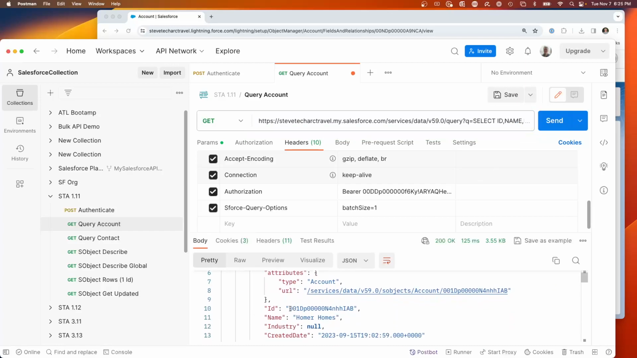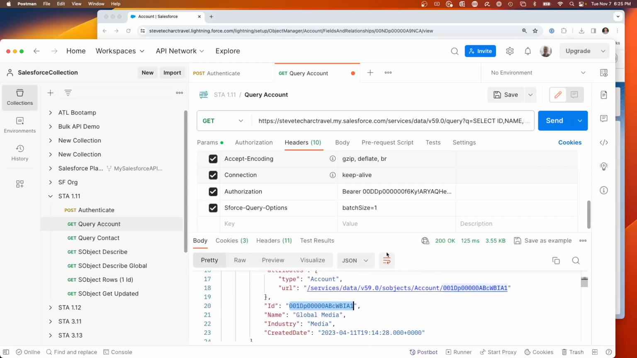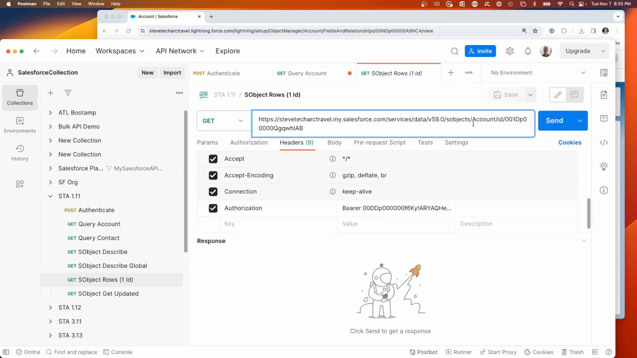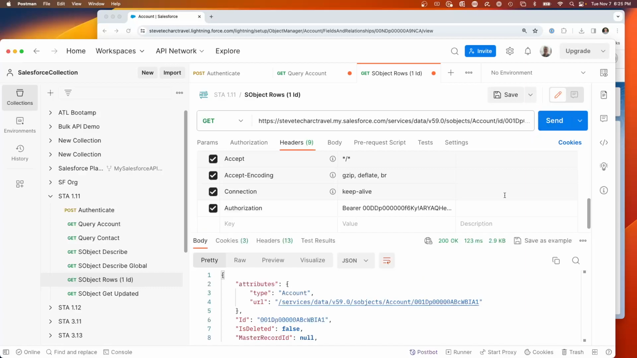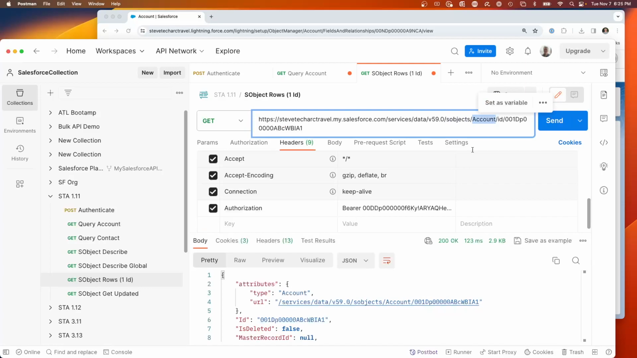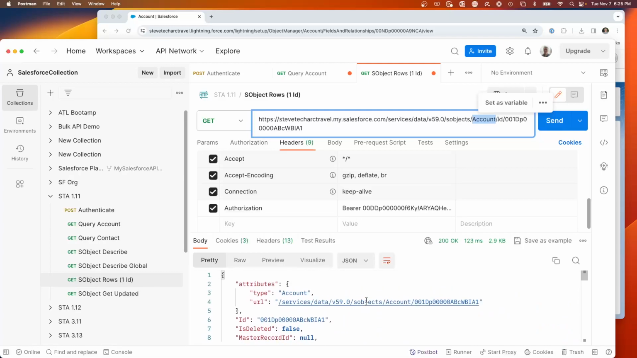But what I'm going to do is take Homer Holmes, or we can grab Global Media, grab its Salesforce ID, and we're going to go into retrieving data by rows. So in this, we're going to go account ID, and I'm actually going to paste this ID here. And there's my bearer token, and I'm going to retrieve a single record. So by calling the S object, then the S object name and the ID using the REST API, it'll retrieve all of the details of that object. So this is not a query. This is a retrieve through the S object.